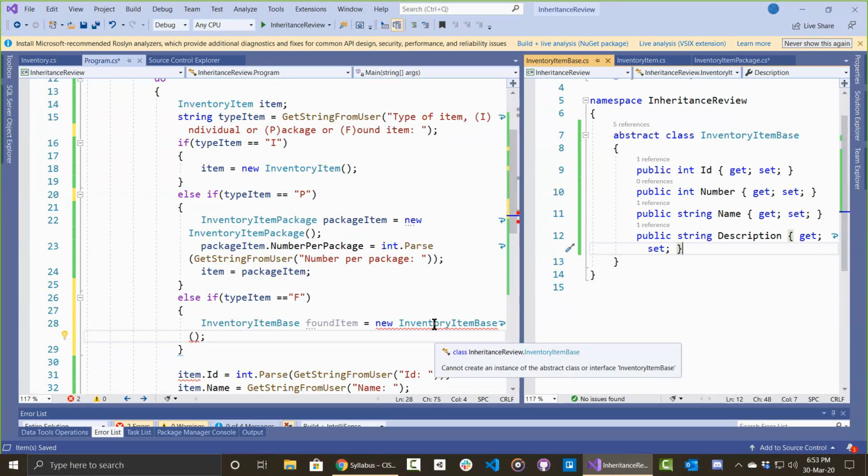So why would we want to have this inventory item base? Well, I can't instantiate it, so I'm going to make another class.